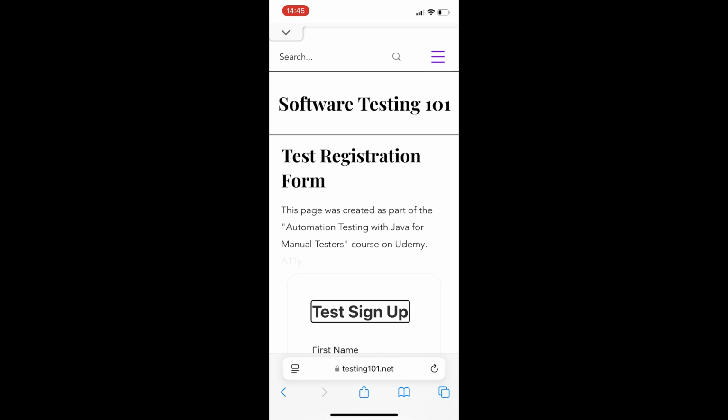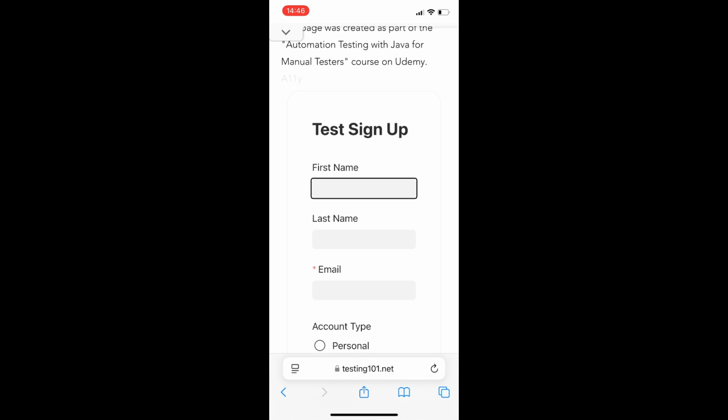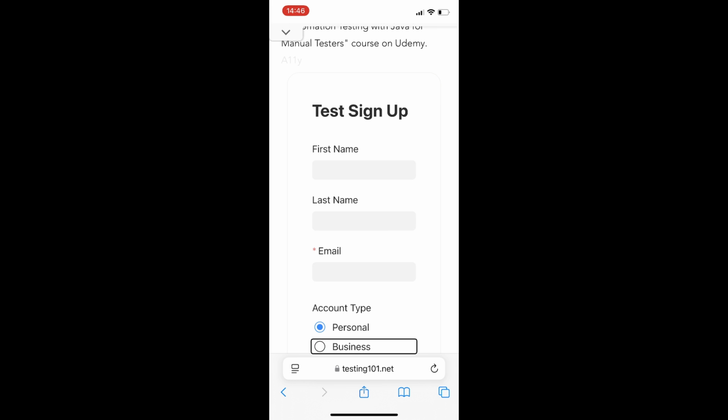A11Y. Test sign up, heading. First name, text field. Last name, text field. Star email, text field, required. In account type, form start. Personal, radio button, unticked, 1 of 2. Ticked. Business, radio button, unticked, 2 of 2.